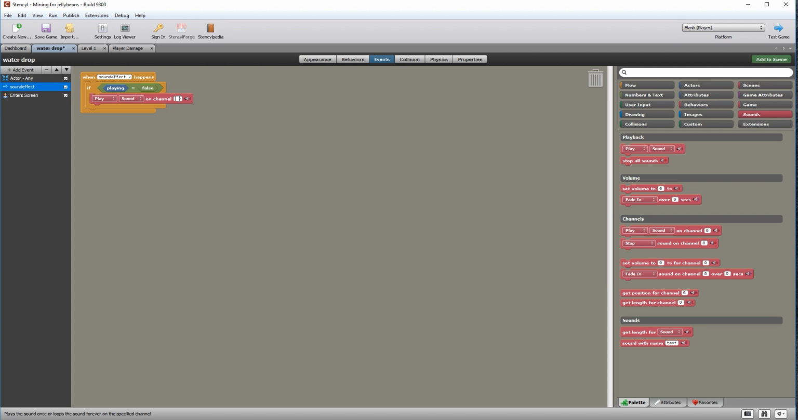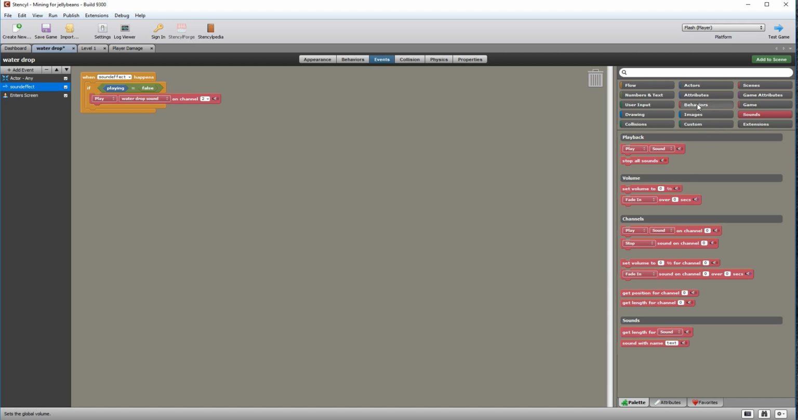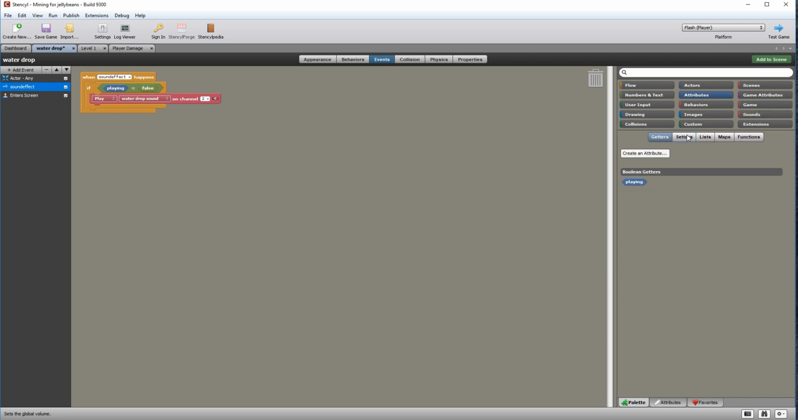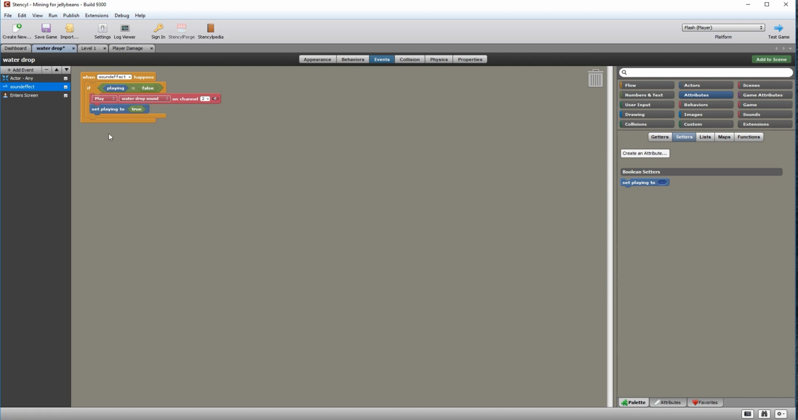If you remember, it was channel 2. I'm going to choose the sound, water drop sound, and then instantly we're going to go to attributes and setters, and we're going to set playing to true. Okay, that's what's happening. And so that's going to actually switch it off in the same frame.